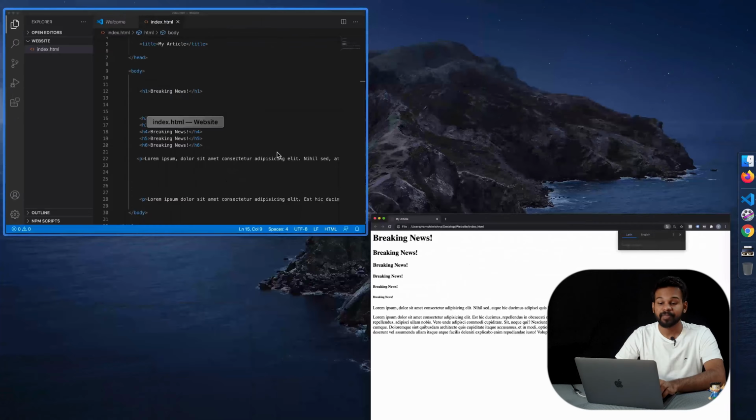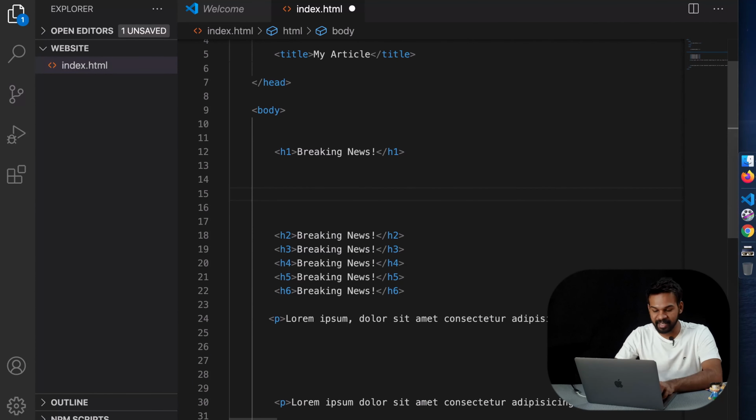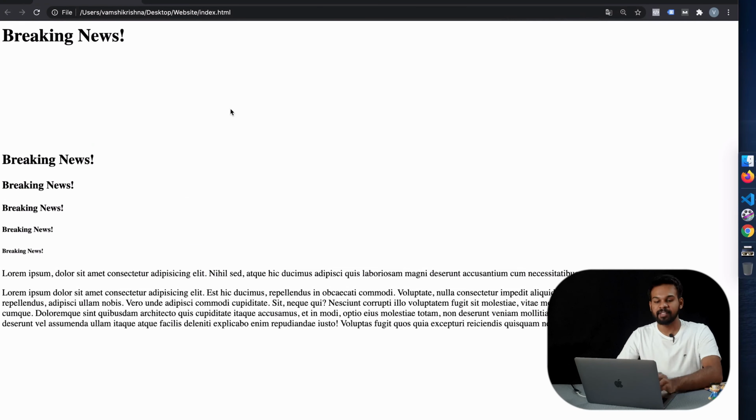Instead, if you want space, like we discussed in the previous lecture, you can always add the break tag. If we add multiple break tags, HTML is going to understand that this is where the developer wants this particular amount of space to be included. So I'm going to do that.